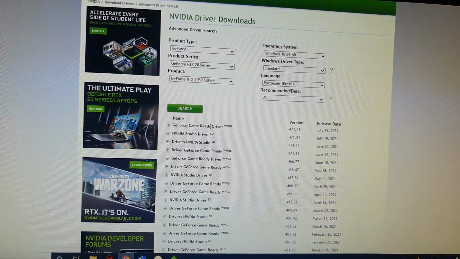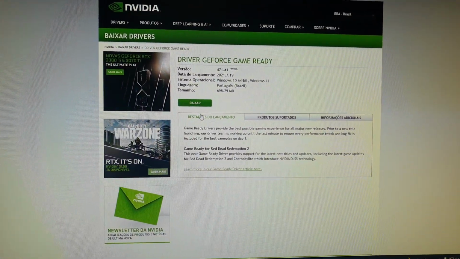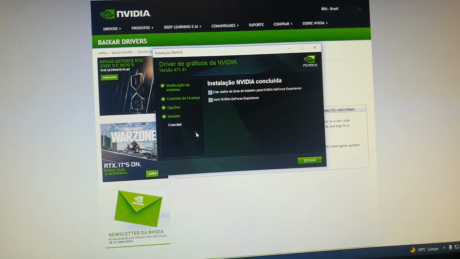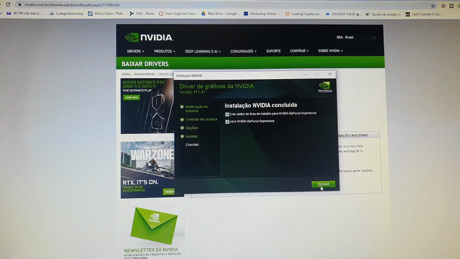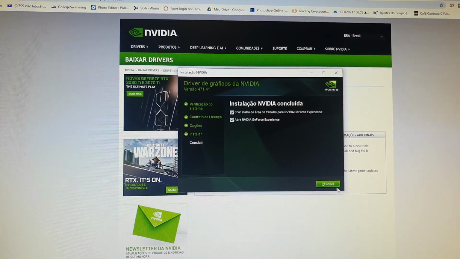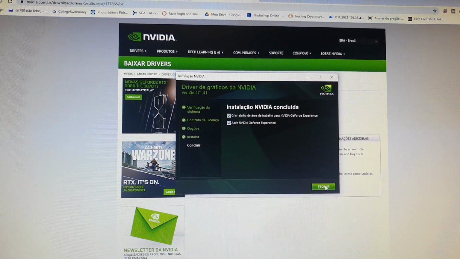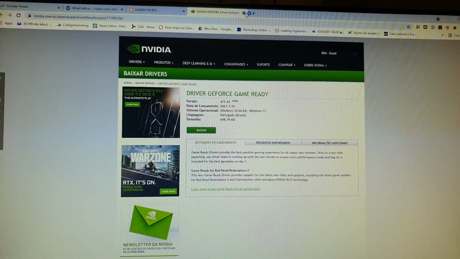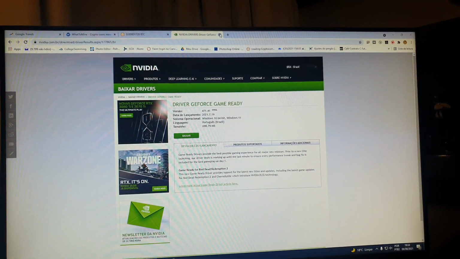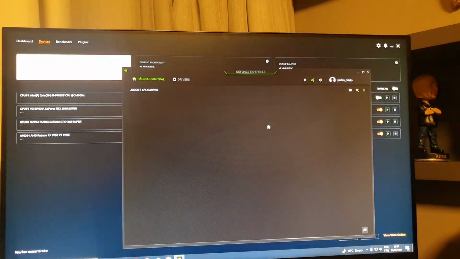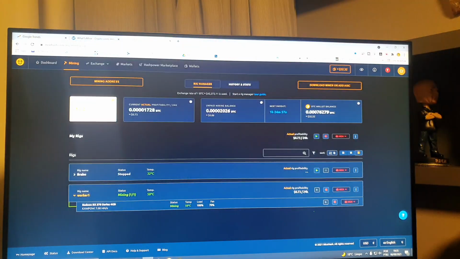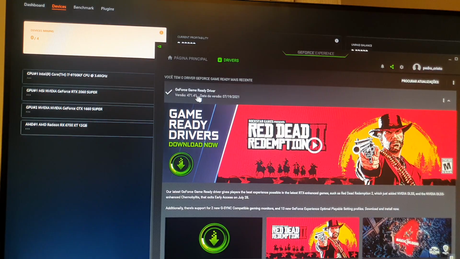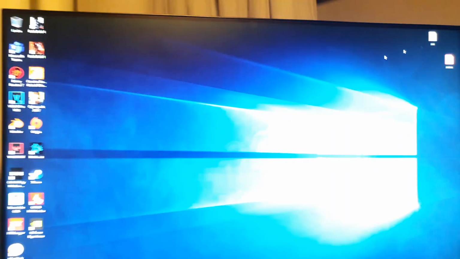So I click here and I download here. I run the installer, wait for it, and then just conclude it. I already did this. I think that's already over. To complete the installation, I think I have to restart the PC. Let me check. Yeah, I have the latest driver from NVIDIA. So let me restart the PC.